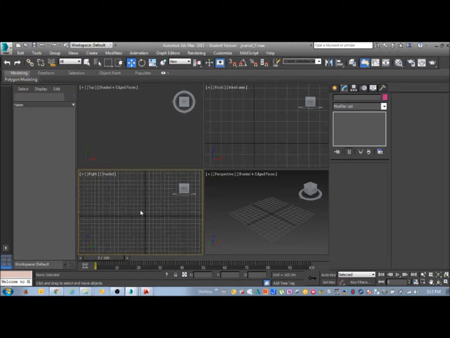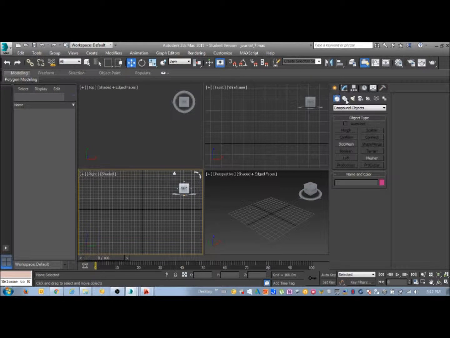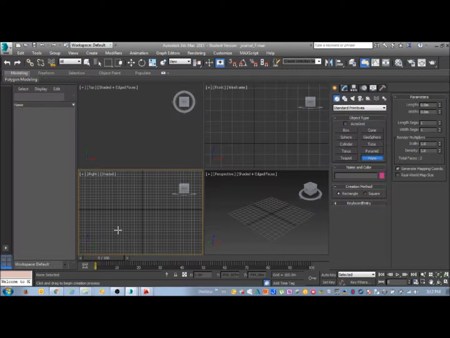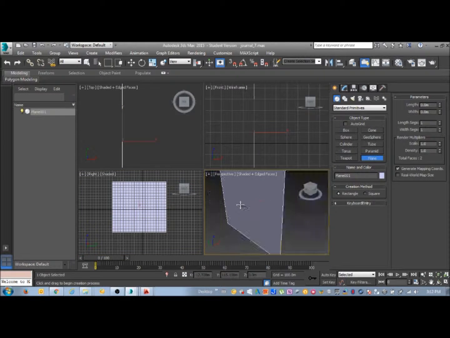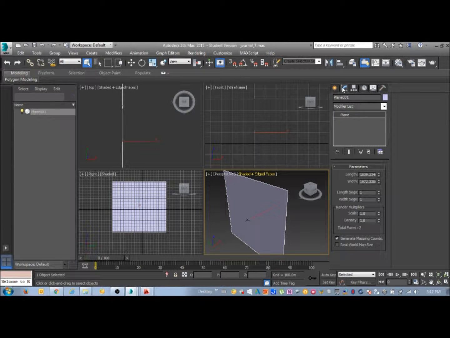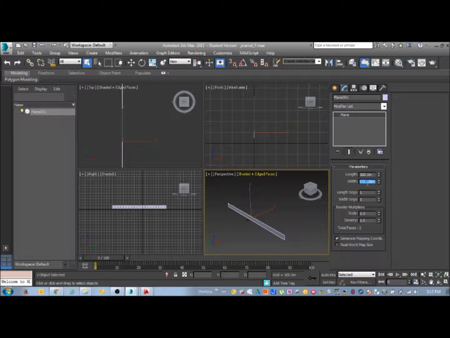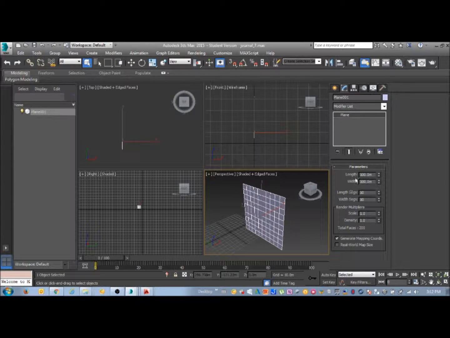So start off by creating a plane across the front here. Then in perspective view, we want this plane, it's going to create a cube in the end, so we want it to be square, so 100 by 100, and 10 segments by 10 segments, so a square shape filled with squares.